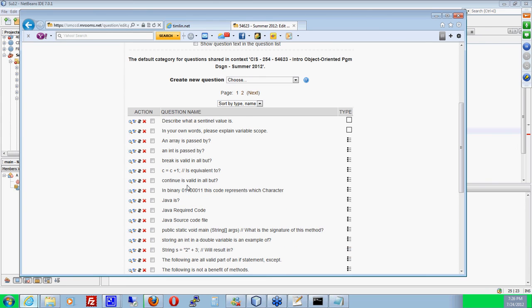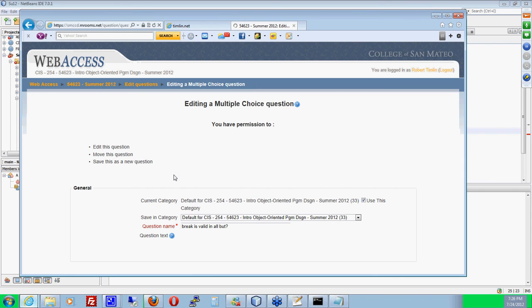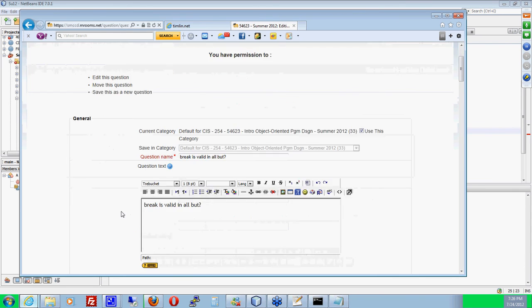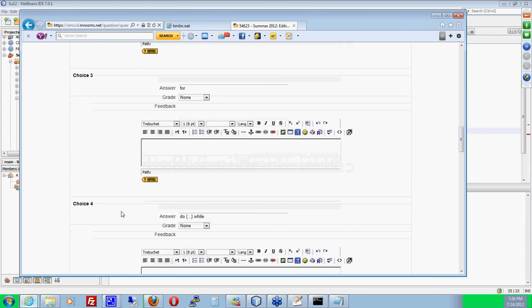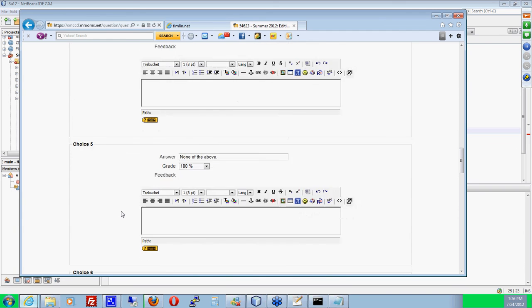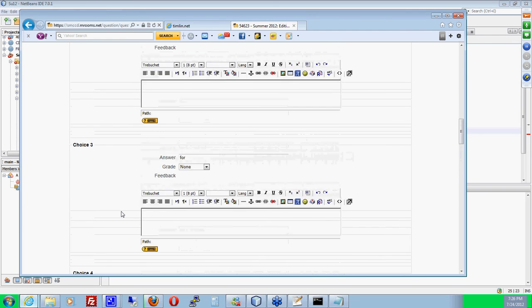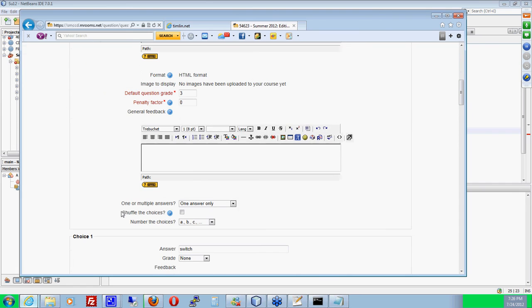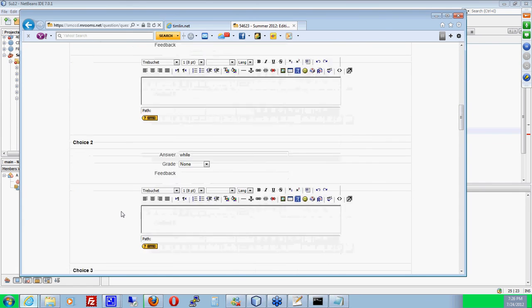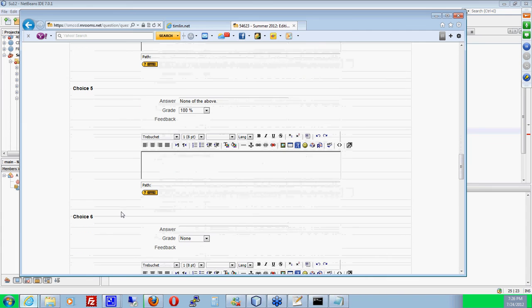Break is valid in all but, I believe that should have been none of the above. Let me see if I can edit the questions. So the question is, it is valid in all but. Okay, so no, it's valid in all of them. It's valid in switch, while, for, do while. It's valid in all of them. So the answer should have been none of the above.